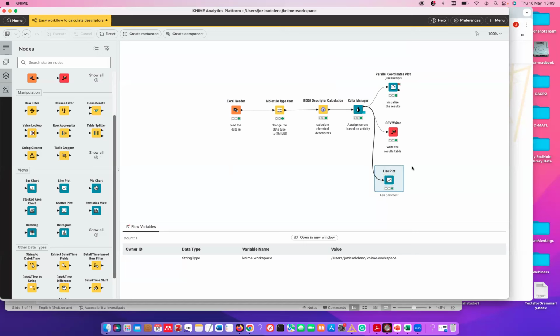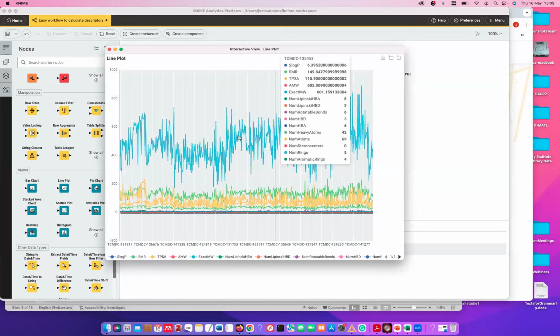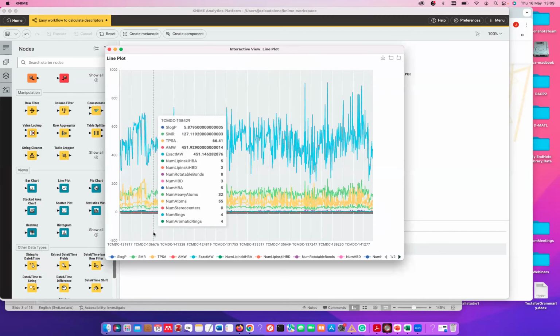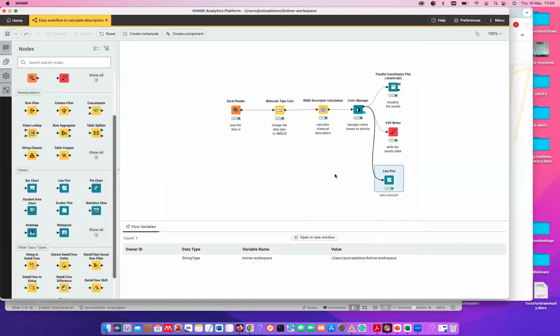I can execute it, and then I now get a line plot of different properties for different molecules. The x-axis is ID. Since we have 800 molecules, of course, that gets very busy, but just for the purpose of demonstration, I wanted to show you how this all works. So that's the user interface.